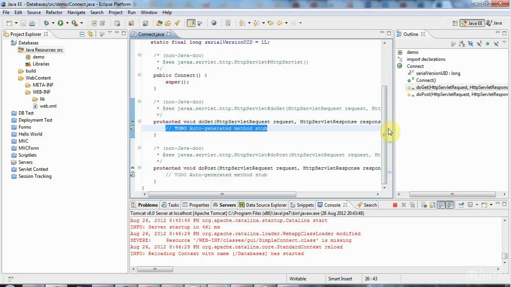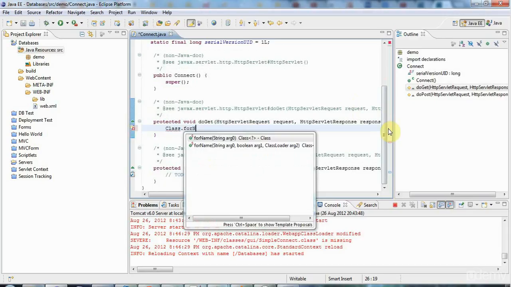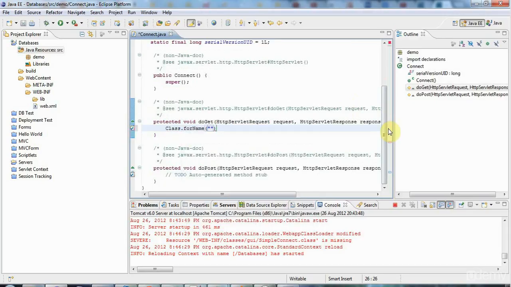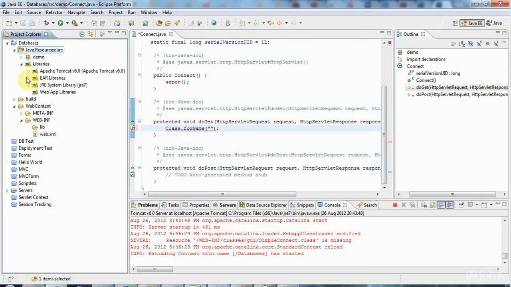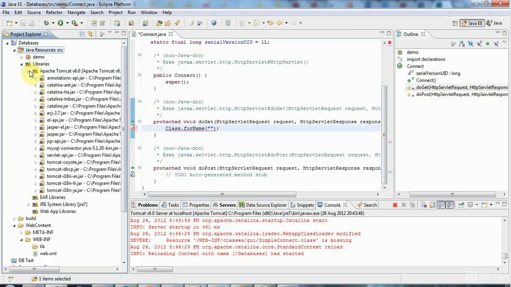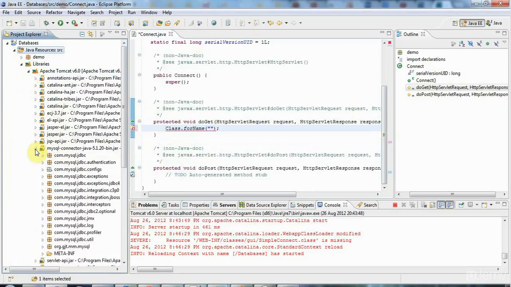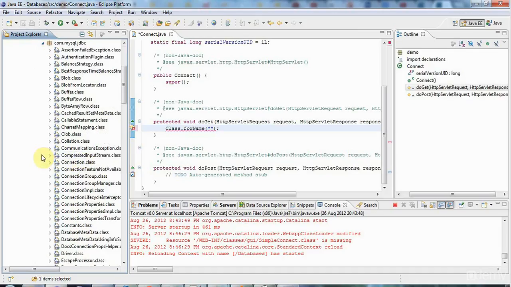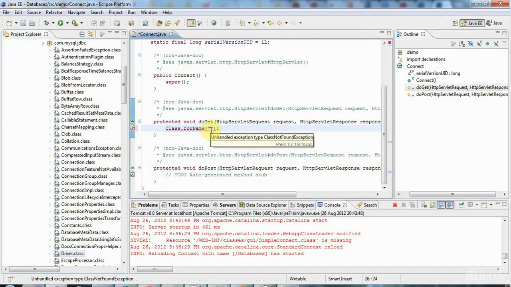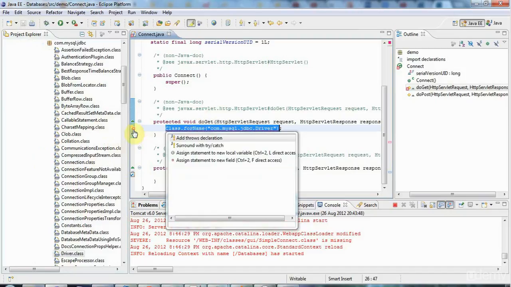And to load the driver, you call Class.forName, and you need to supply here the location of the driver, which, if we look in libraries here, we may be able to see it. If I go to Apache Tomcat and the MySQL connector jar, I need to load the class called com.mysql.jdbc.Driver. So I need to load this class here, and to do that I'm going to say Class.forName com.mysql.jdbc.Driver, and save that. And now that throws an exception, so let's just handle that.